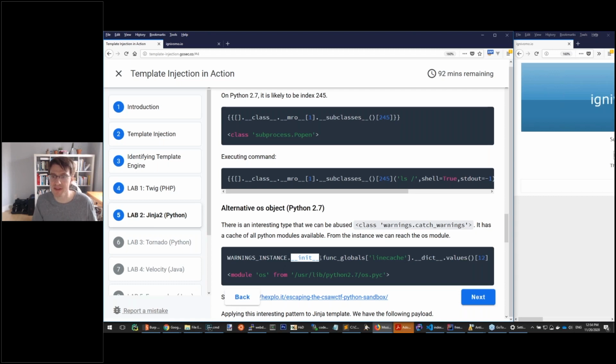And a warning instance has a cache of a different module. Even though the OS module, for example, was not imported, you'll be able to access it because it's a built-in Python module. There are some references in this cache. So init is an internal property from warning instance.